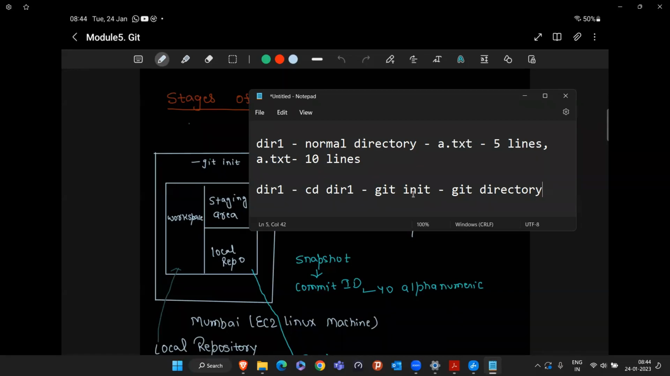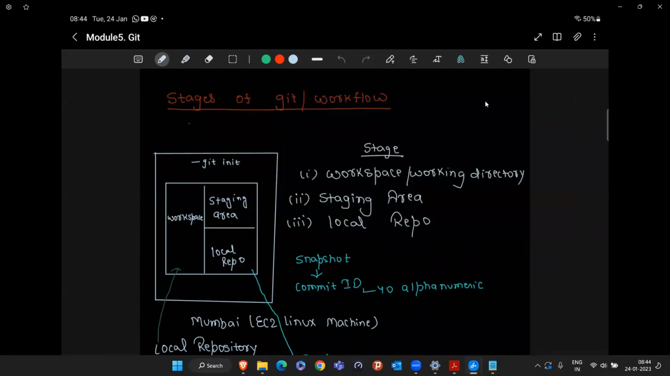And if it starts treating it as a Git directory, then in the background it will divide that directory into 3 partitions. You will not be able to see it; if you look at your Linux laptop screen, you'll see that this is a normal directory only.